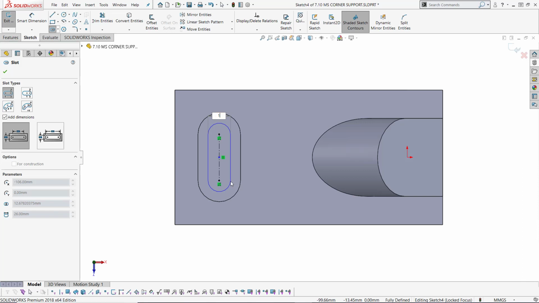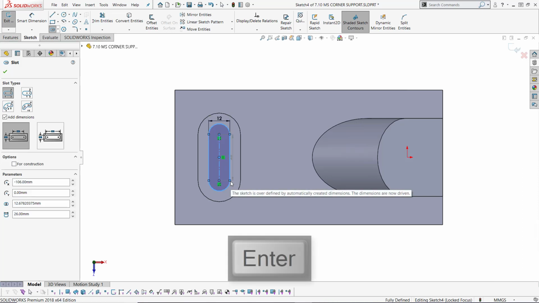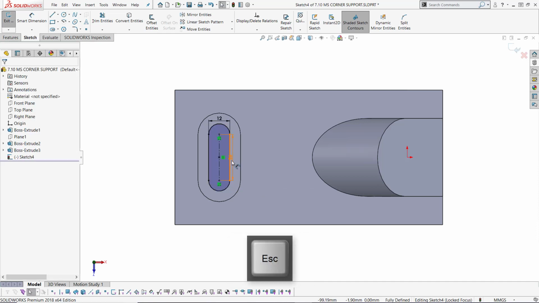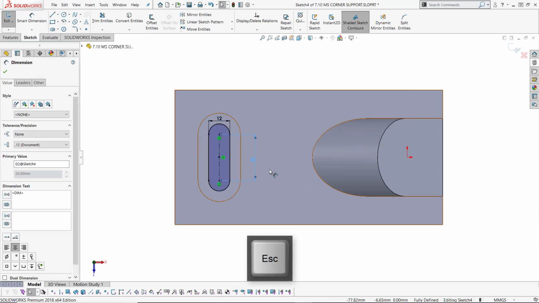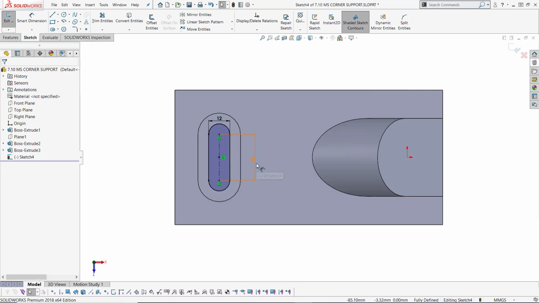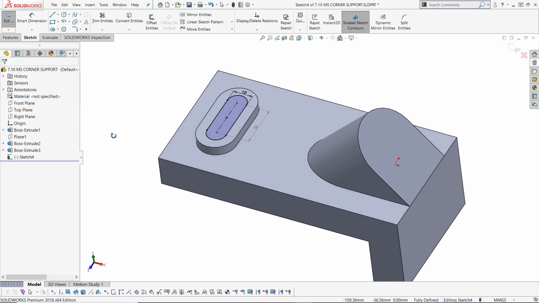So now I've got that, I can make it 12 mil wide, enter that, and it's added the dimension this time. Now it has added this dimension, but notice how it's, again, being driven, it's grayed out. Okay, it's being driven by the width of the slot before, or that raised boss slot. Okay, so the only thing that's required is the width of it here, and that's pretty much all I need.